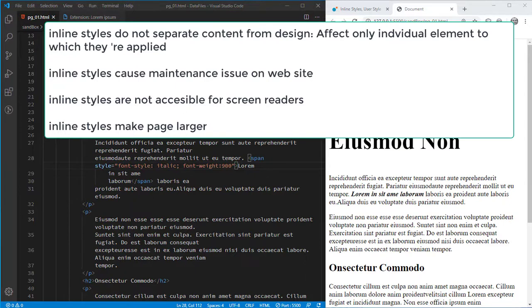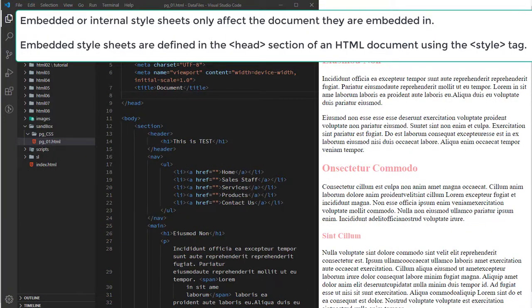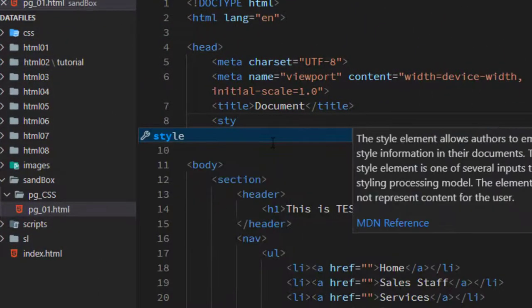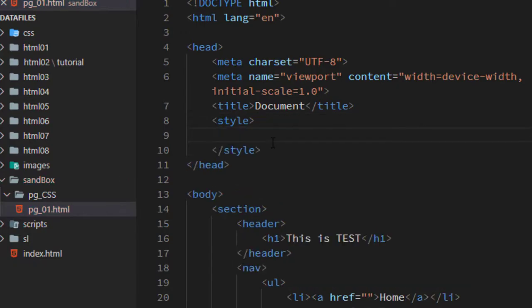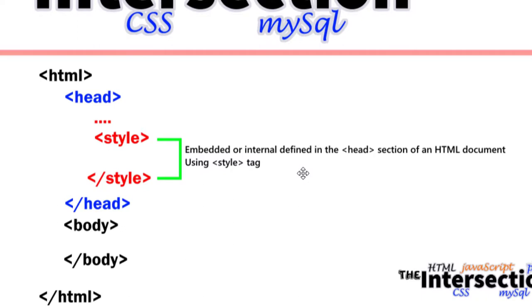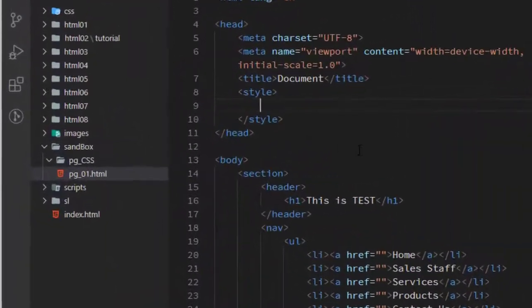So the next thing we're going to talk about is embedded or internal styles. An embedded or internal style sheet only affects the document that it is embedded in. Embedded style sheets are defined in the head section of an HTML document using the style tag. Come right here and use the style tag inside the head element. Inside the head element, that's where the internal or embedded style sheet is defined, and it only affects the document that it is in. In the embedded or internal style sheet, we use a selector.